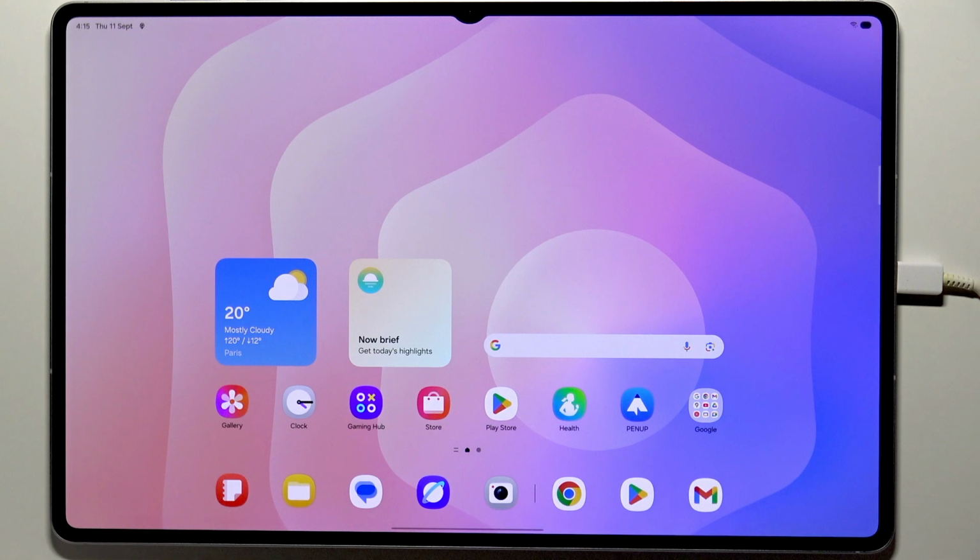Hi everyone, in front of me I've got Samsung Galaxy Tab S11 Ultra, and let me share with you how to virus scan your device.